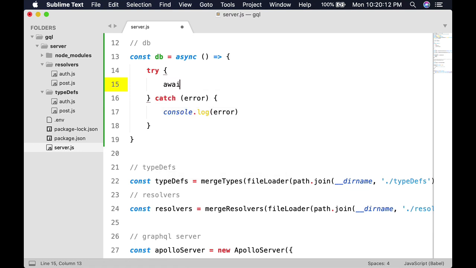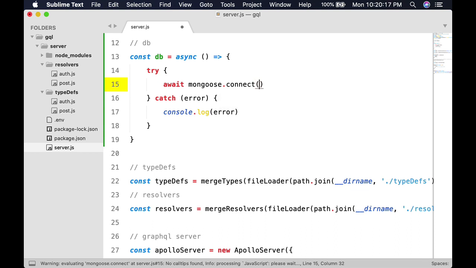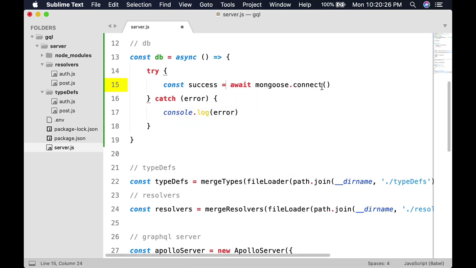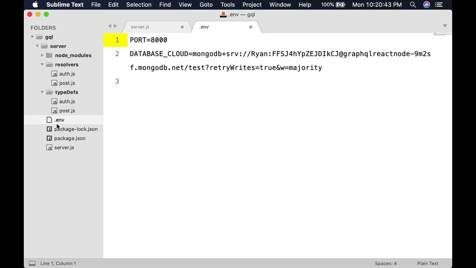To connect to MongoDB, we will await mongoose.connect. Mongoose gives us this connect method, and we can actually put it in a variable. const success equals, we await the mongoose connection. Now this mongoose connect method requires a couple of arguments. The first argument is the URL. It requires the URL where you want to connect. Now in our case, we have that here in the env file by the name of database cloud.